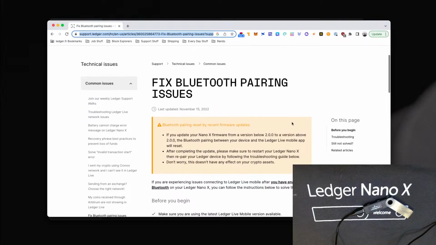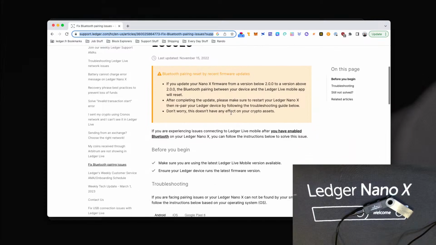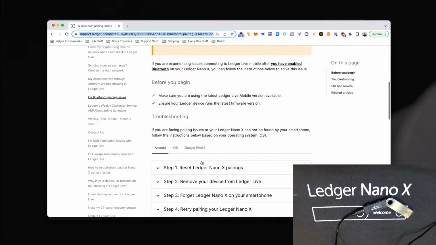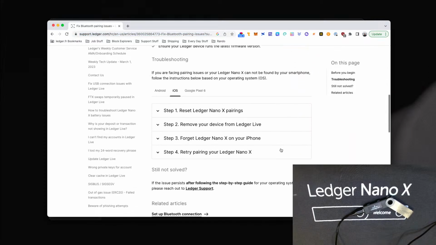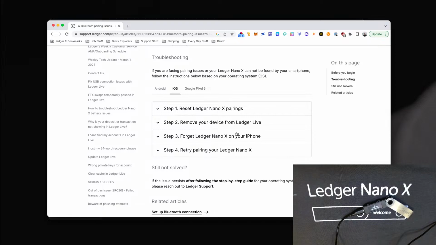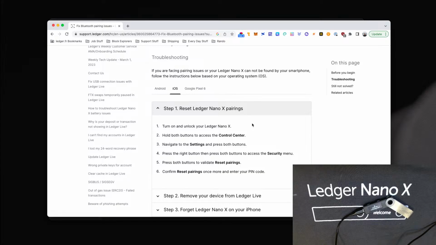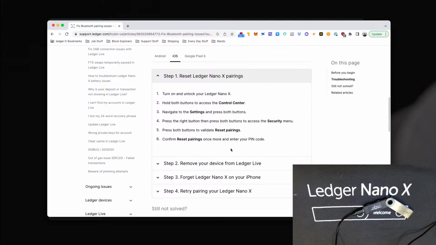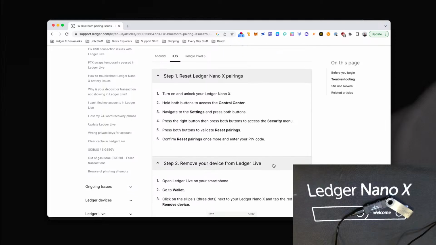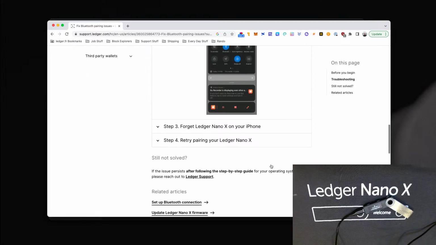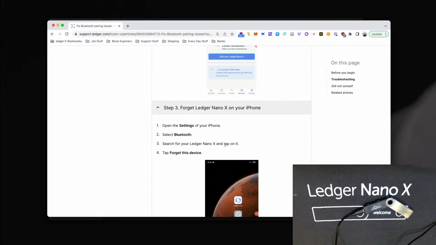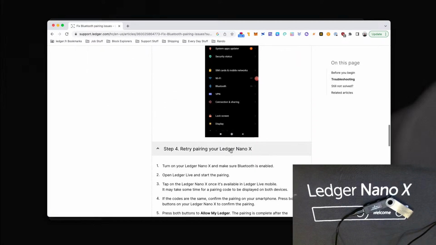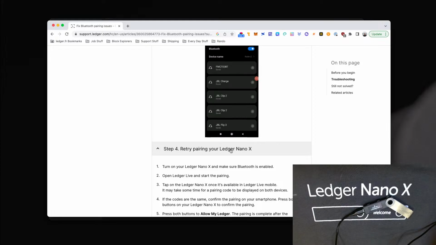So the second article I dropped, this is how to fix Bluetooth pairing issues. So if you go down, we're going to go to iOS. You said you were on iOS. So first thing, reset Ledger Nano X pairings. That's going to be on your actual Nano X. And here are the instructions to do this. You're going to want to reset all your pairings. And then step 2. So you basically just go through these steps, basically just forgetting and resetting everything and trying again. That's basically the brunt of it. Let me go back to the main shot.